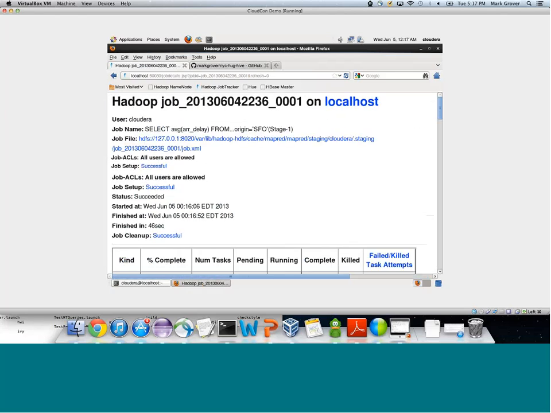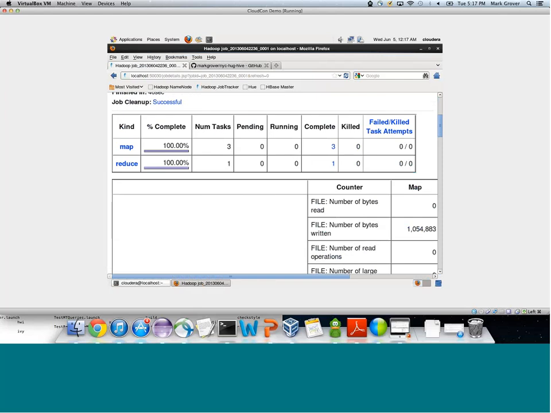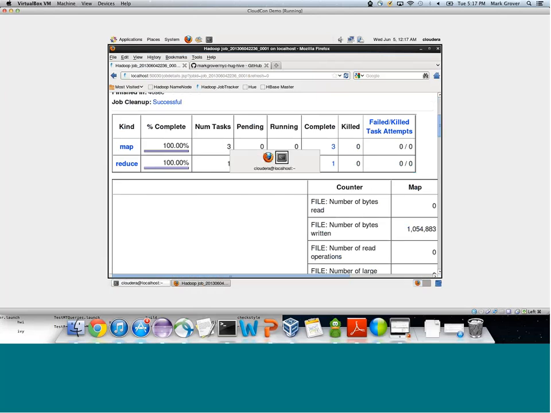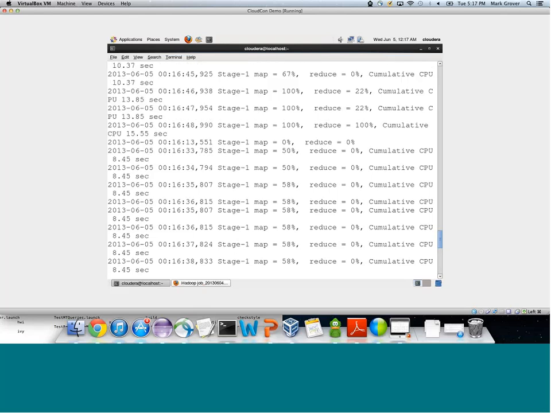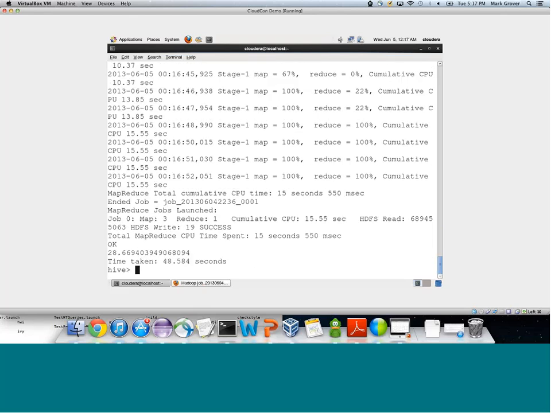Okay. So this is the regular Hadoop job tracker. It's got maps and reduce. In this case, it launched three mappers, one reducer, and all those were fine. So we just ran a Hive query to figure out how many minutes on average was the delay of all flights leaving SFO in January 2008.